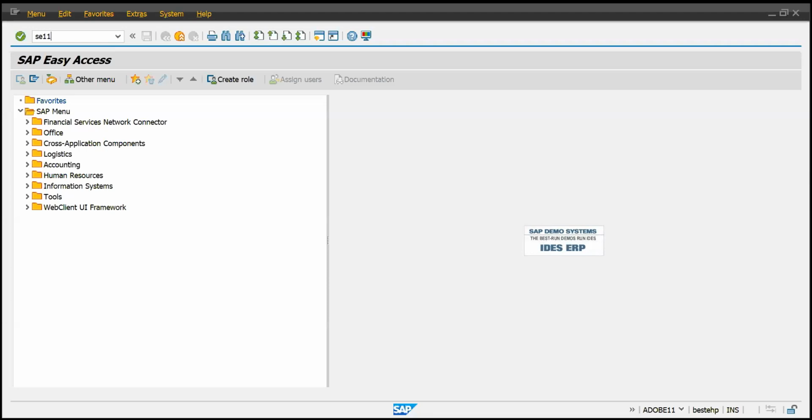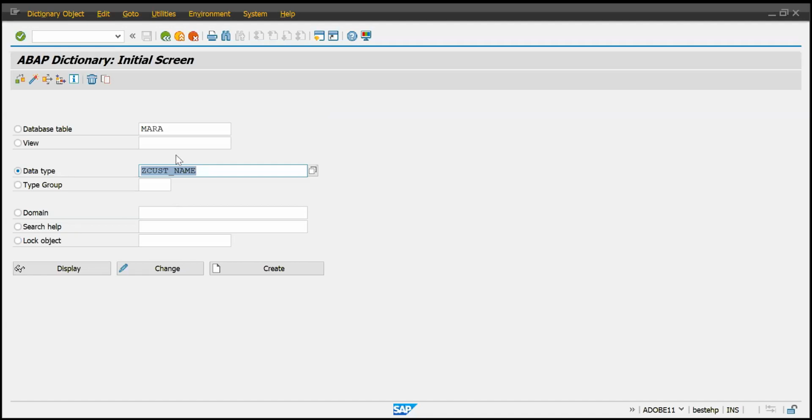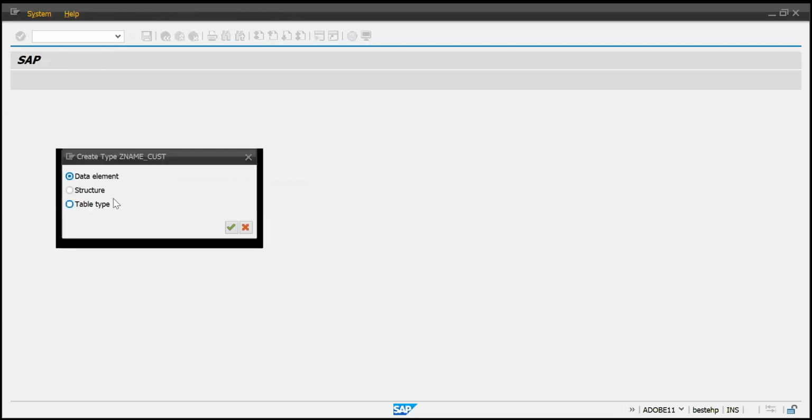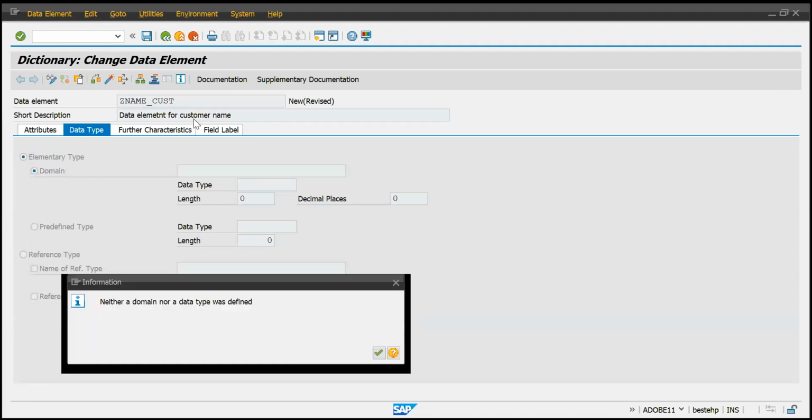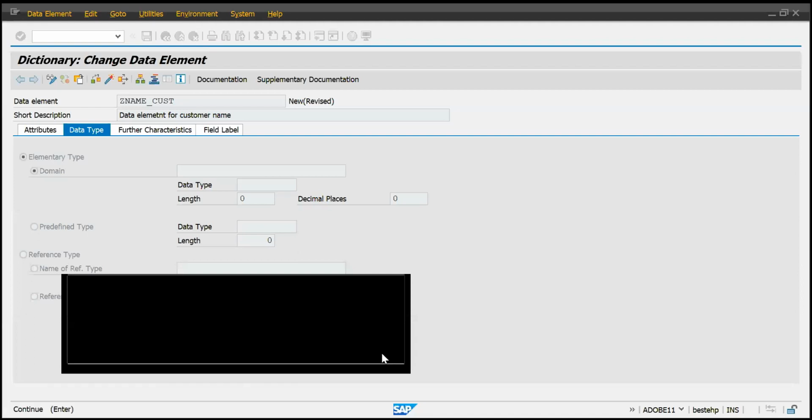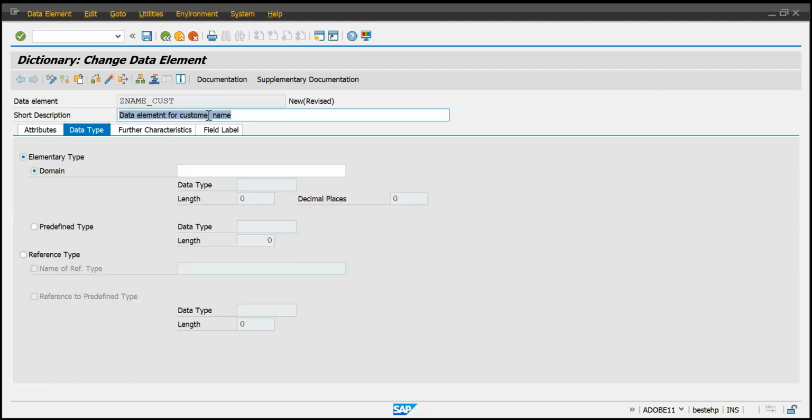So let's create a data type or data element. I'll click on the create button with this name, click on OK. Now I'll say data element for customer name. See, yesterday I told you we should always give a meaningful name over here. What it does is, if you are not able to find anything, we can just go to this table.